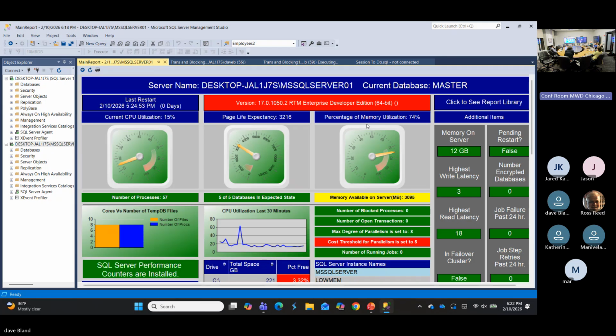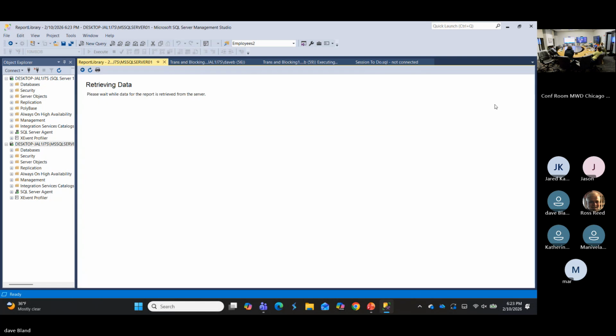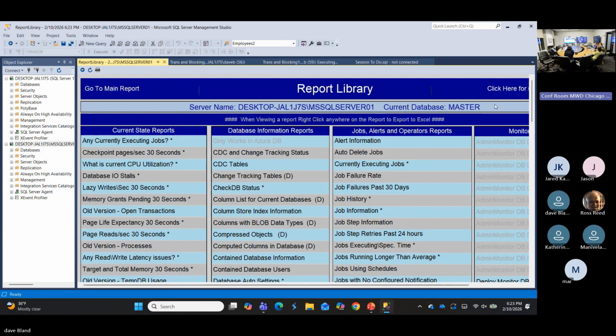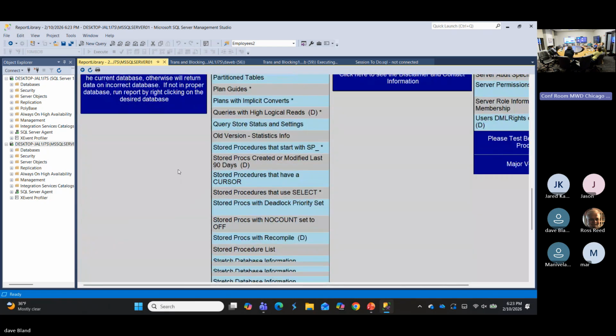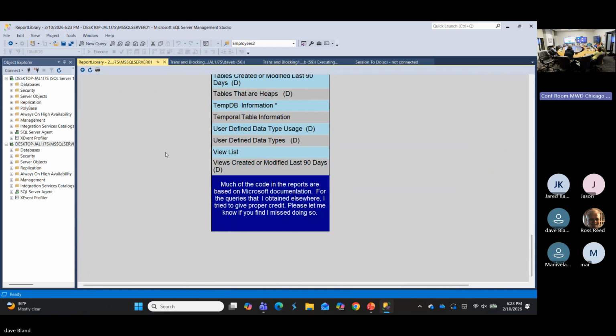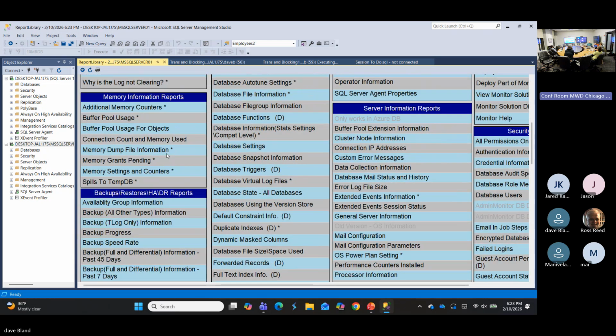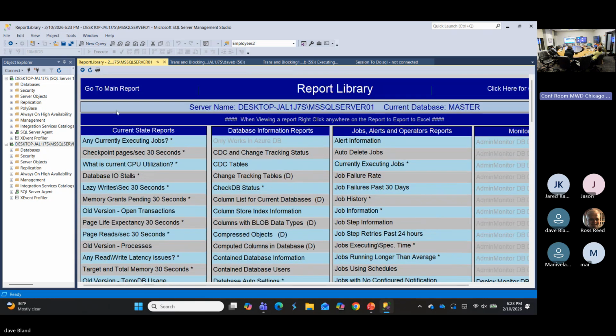Yeah, so this, again, it's free. It doesn't cost you anything. But there's a second part of this, and that is the monitoring solution. So right here is the report library. So if I click this, it opens up the report library, and it goes through, and it actually will determine your version of SQL, and it will enable and disable these menu items. If you look, I have just a few reports here. All right, and on this particular thing, it's also broken up into sections.